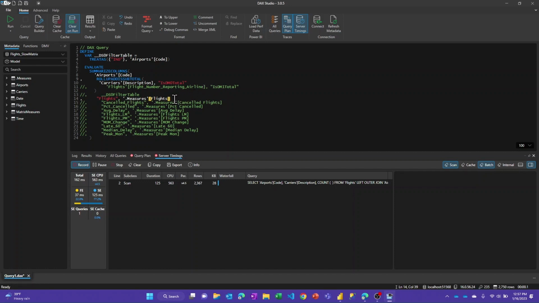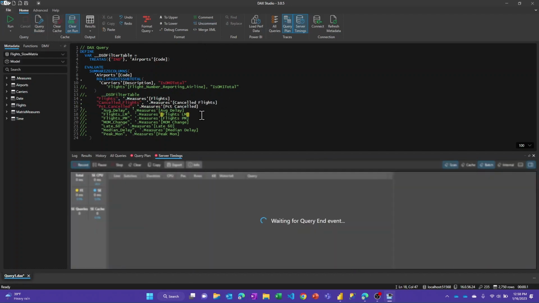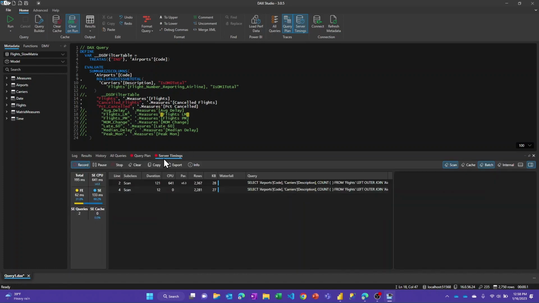And so now what you can do is comment in groups of measures at a time, right? So I'll just comment that one out, and then I'll just do these first three, right? And I'll see how long that one takes. 195 milliseconds. That's pretty good. So that's not our trouble.